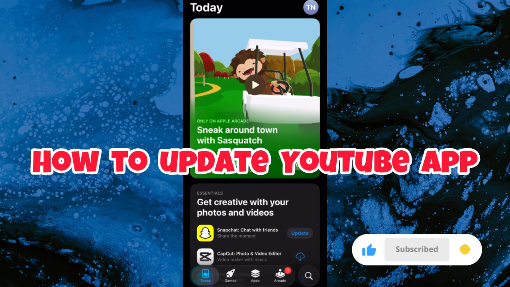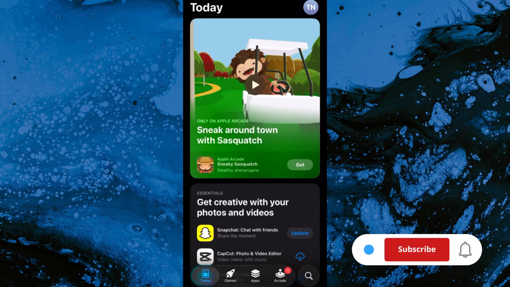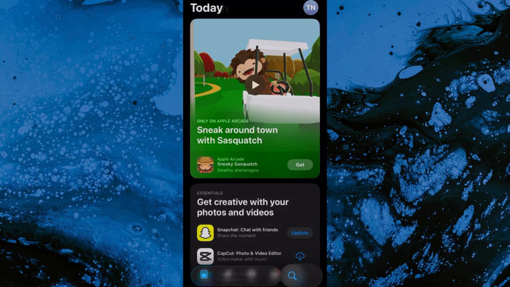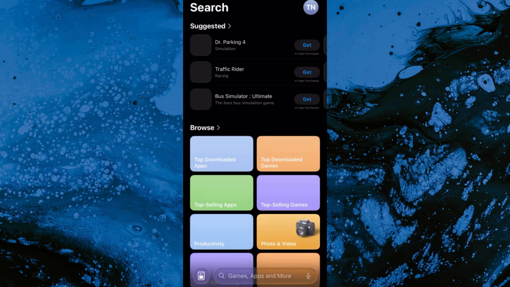Let's get started. So firstly, what you have to do is go over to your Play Store or Apple Store. When you go over to it, you have to go to the search area and search in YouTube. Let me do that.